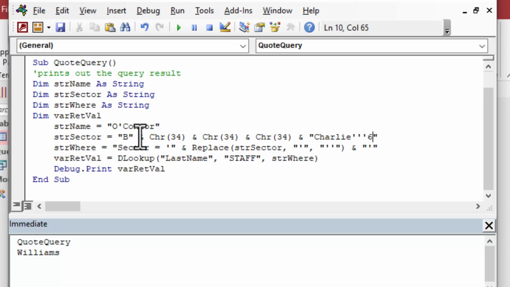which is the actual value in the field. So that is our sector. It's a B with the 3 double quotes and 3 single quotes. If I delete that result and go back and rerun it, you can see now I get Barker, which is the right value for that sector.